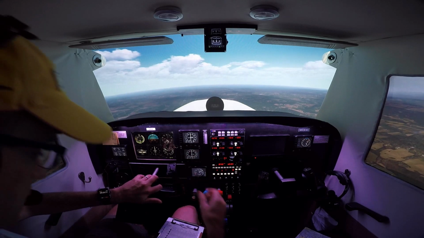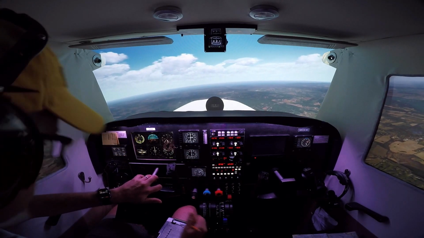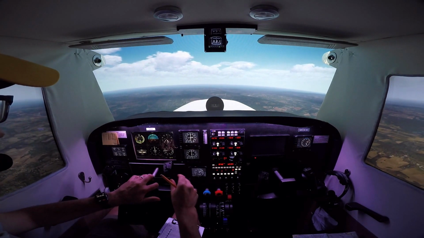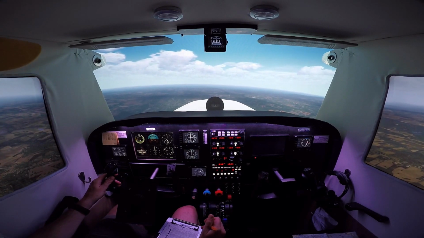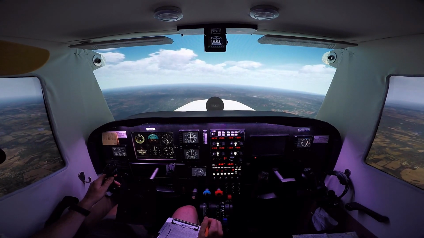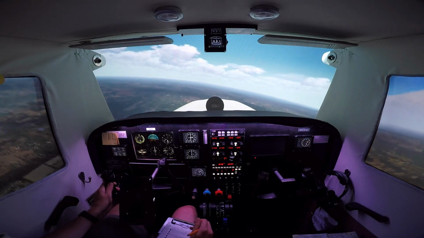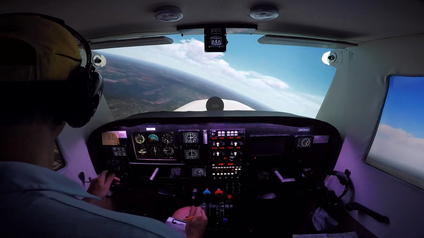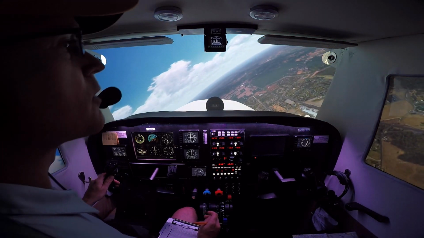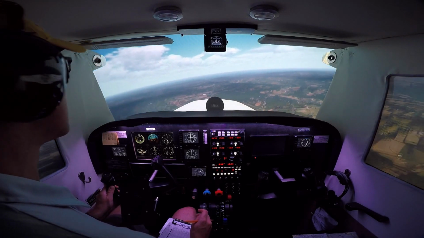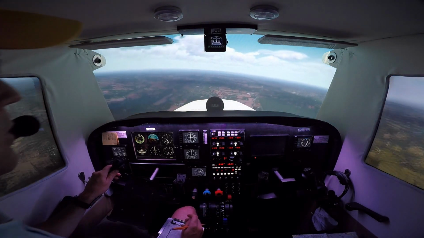Okay, so that's 8.5 minutes. I think it would take 10, so we're ahead of schedule. Although we're not quite directly over it yet. Trying to get a look out the window. The visibility in the sim isn't as good as it is in the real world. It's okay, we'll just do chandelles and lazy 8s. Yeah, we're over the airport. Close enough.